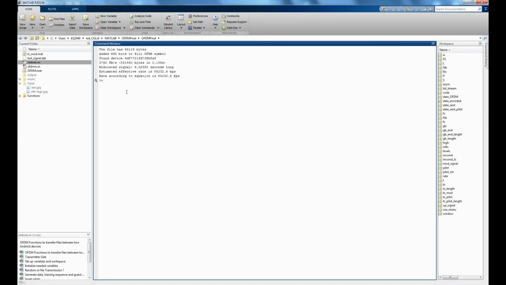Modulation has now ended. We can see the file as 64 kilobytes. Audio signal lasts around 6 seconds and the corresponding samples are sent to the phone in the format of shorts. The script found this device plugged and the expected achieved rate is around 85 kilobits per second.